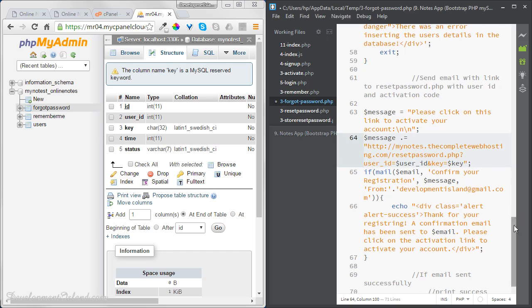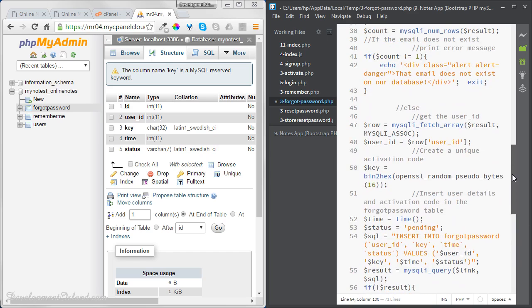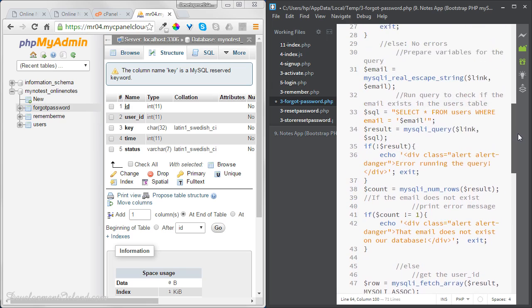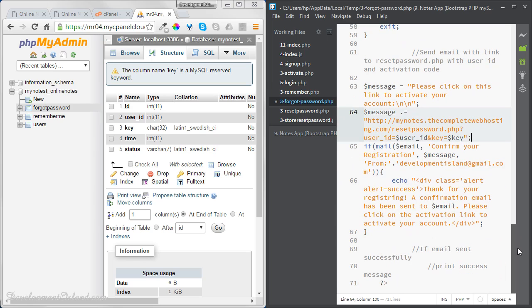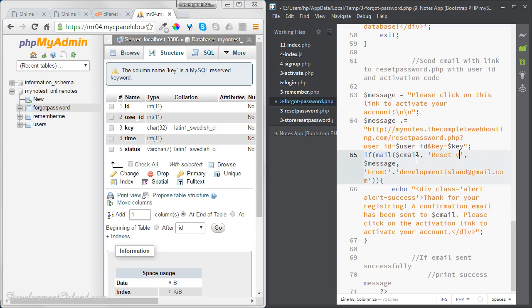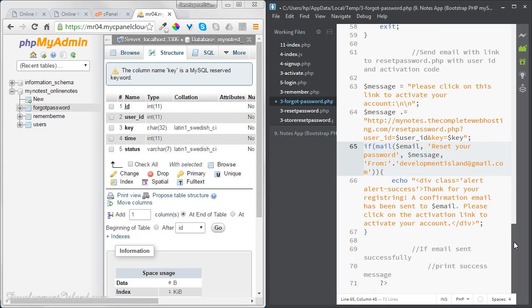Now to send the email, we're going to use the mail function as we did before, and we're going to need the email address of our user. So we're going to use the email variable for that, and that's going to be the first parameter of our PHP mail function. The subject of the email is going to be reset your password. And then we're going to have the message or the body of the email, and we're going to keep the other parameters as they are.